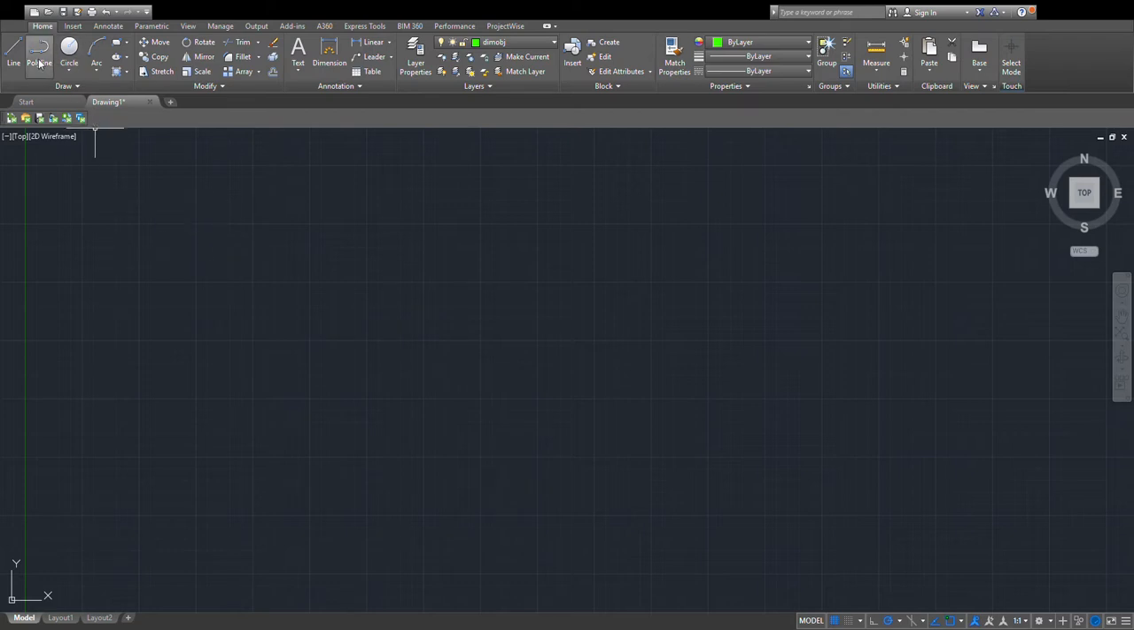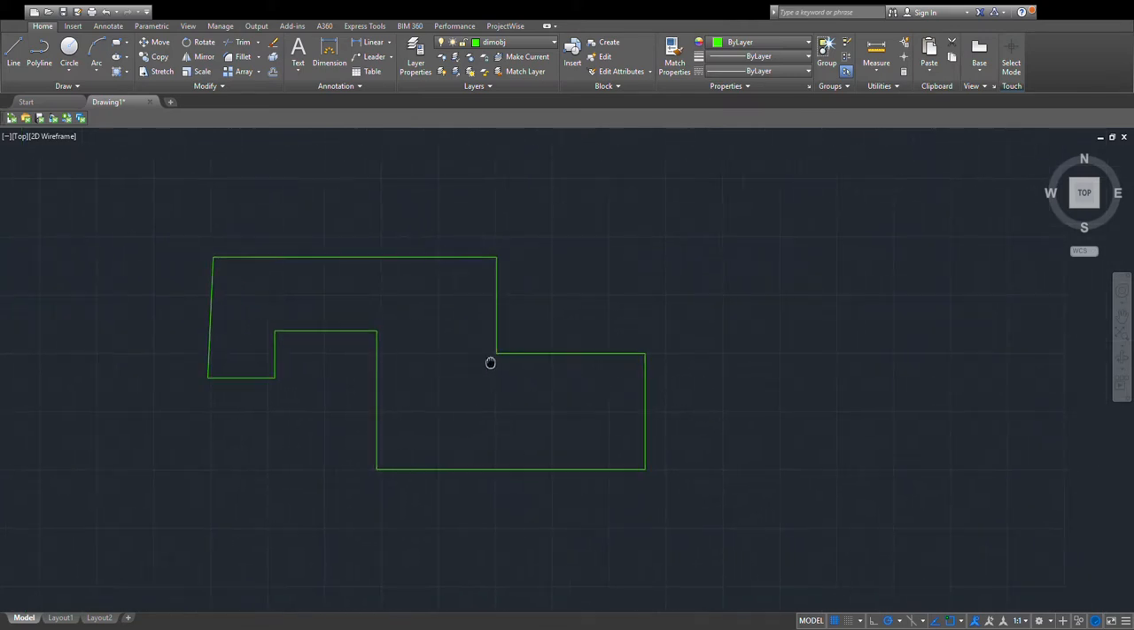I'm going to use a polyline. I can use any particular object, but polyline is what I want. Okay, not drawing anything in particular. Just drawing something to do some measurements from. Hit escape to get out. So this is my object.